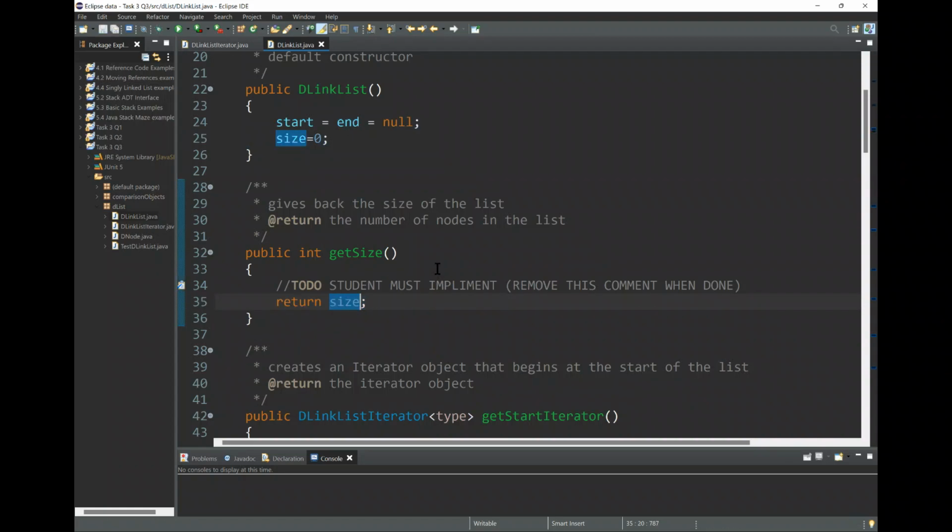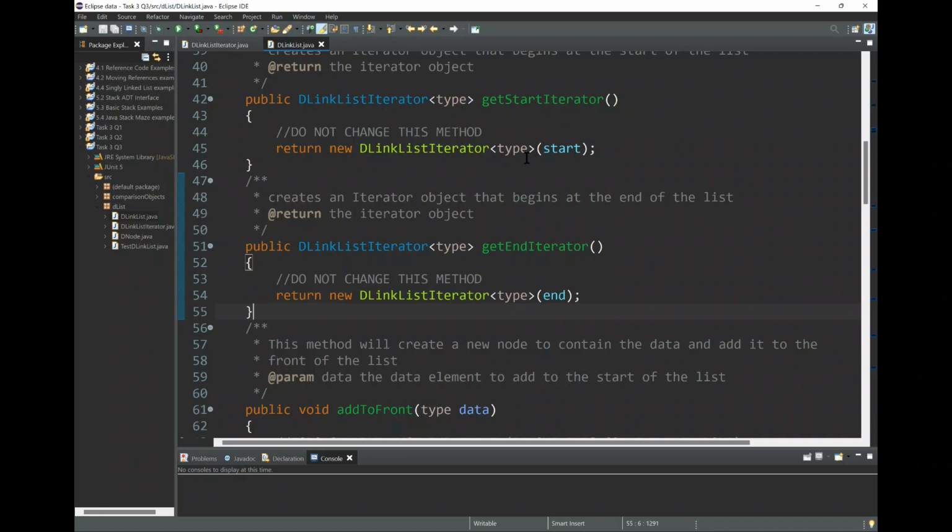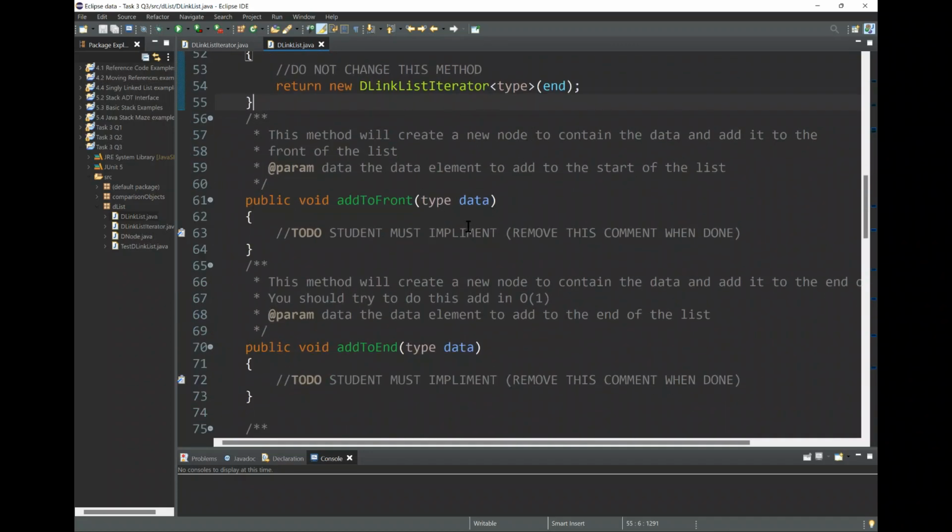But what we have to remember now is in any method where we're adding, we need to increment the size if it's properly added. And in any method where we're removing a node, we need to properly decrement the size. So the iterators you leave, and we've got the add to front.